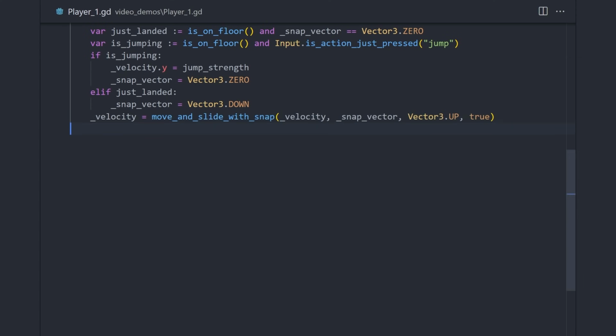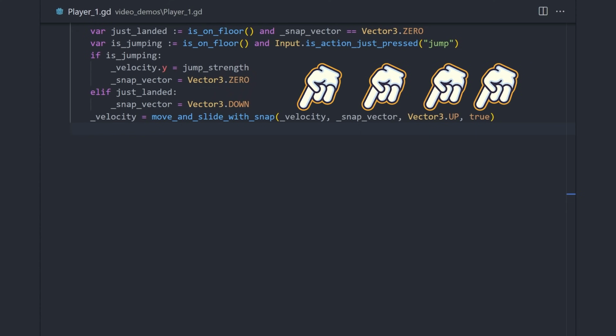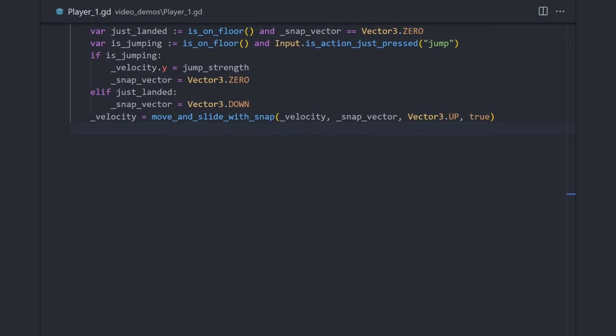Next, we use the velocity and snap vector in a call to move and slide with snap. This function needs our velocity, snap vector, and the up direction. We also tell it to stop on slopes without sliding down. The function returns an updated velocity that takes collisions into account, resetting the Y velocity to zero when landing. We store this value in our velocity variable. Before moving on to the camera script, in process, we update the spring arm to move with the character every frame. You'll see why shortly.